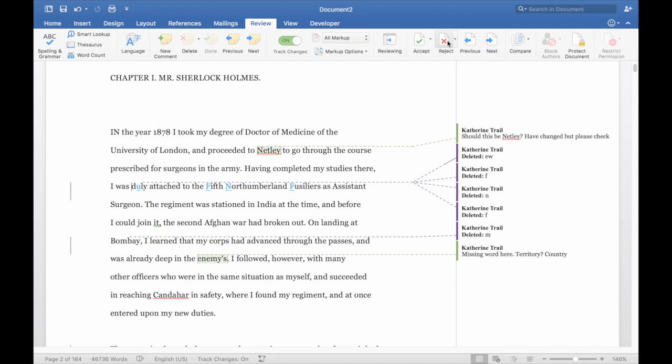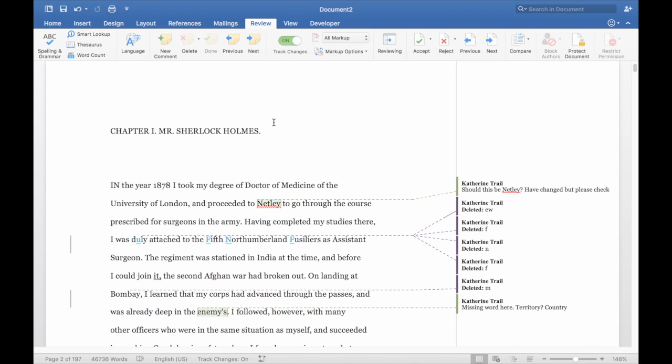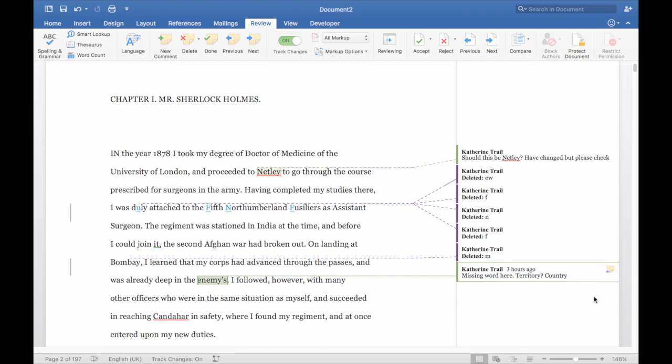You can also reject changes if you want to, and the navigation buttons here help you to go through the document. Similar premise for comments: you can use these buttons to the left of the track changes options to navigate through the various comments. If you want to reply to a comment, you can click this little button here. And you'll see a little reply box appears here, and you can just type in an answer.